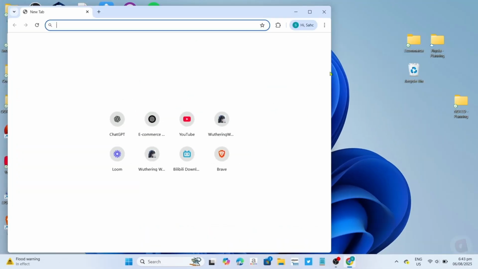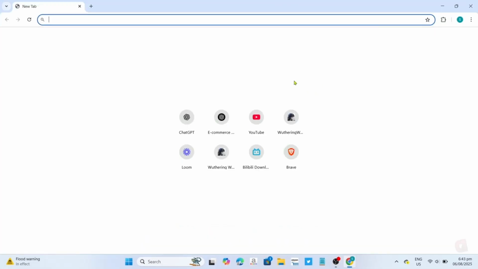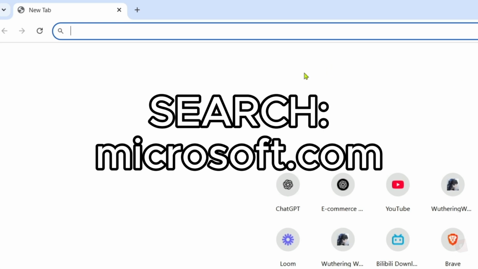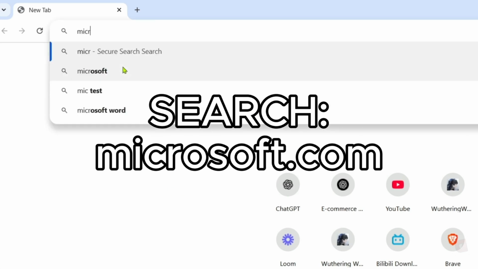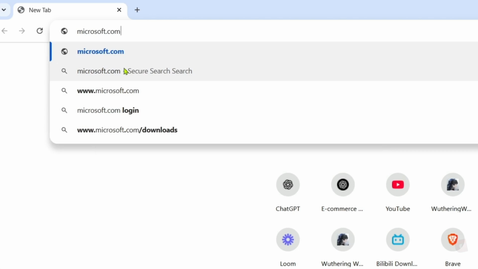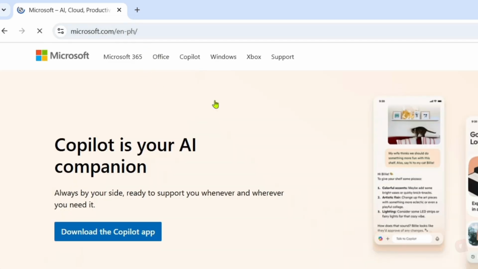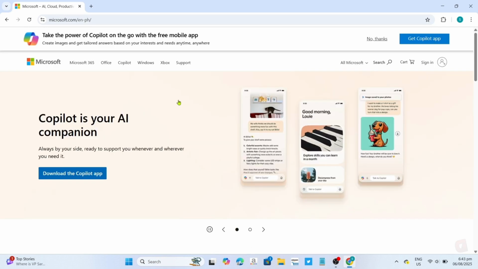Once you're on your web browser, next, I want you to go to the official website of Microsoft, since that's where we can download their Copilot. Just search for Microsoft.com on your search bar. And after searching, you will now be on the website.